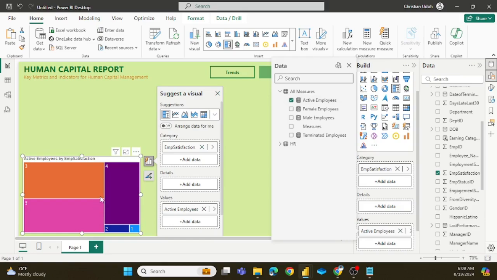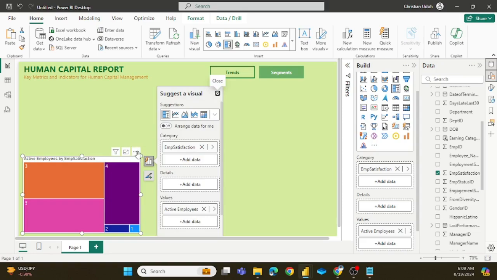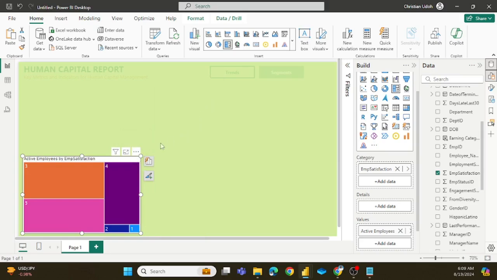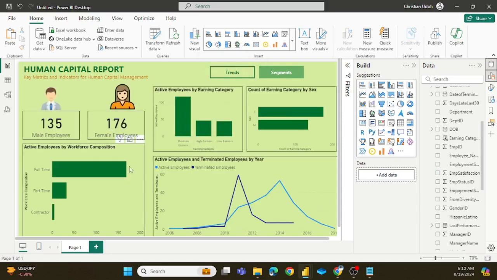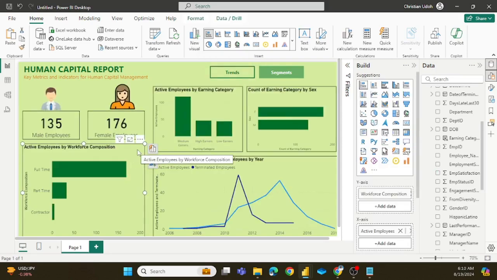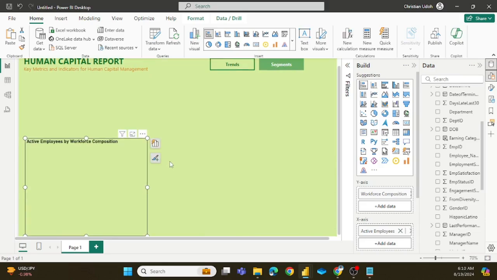Now that is the thing, so I don't have to continue customizing this. I'm going to delete this for now. I'm just going to select this and remove this visual. I'll bring it back in a short while. So I'm going to head over to trends, copy this with Ctrl C, and come back here. Now I'll paste this here.